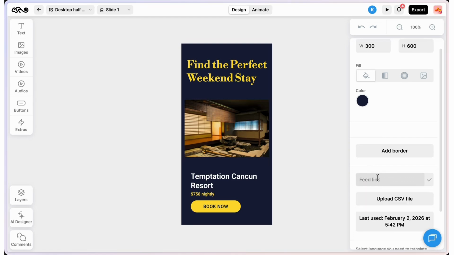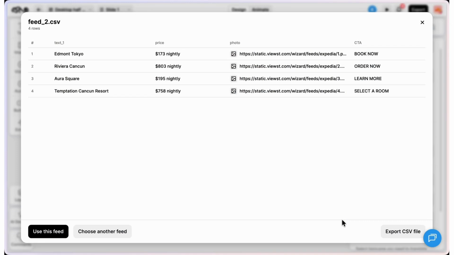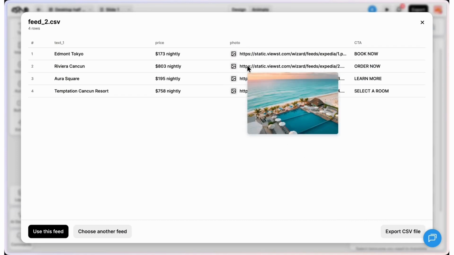Feeds add even more variations. I'm connecting a feed. Let's check it. Here's the preview.